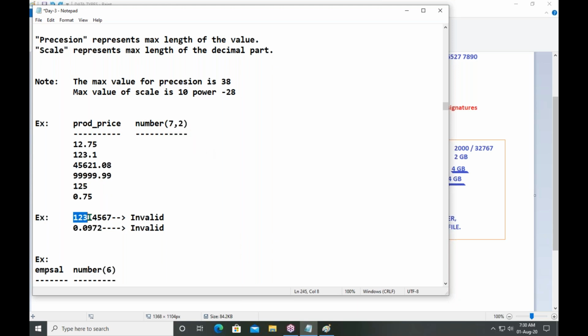But here, come to here. Here, precision is 7. Okay, but scale is 4. Scale maximum allowed is 2. But here scale value is 4. So it's invalid.